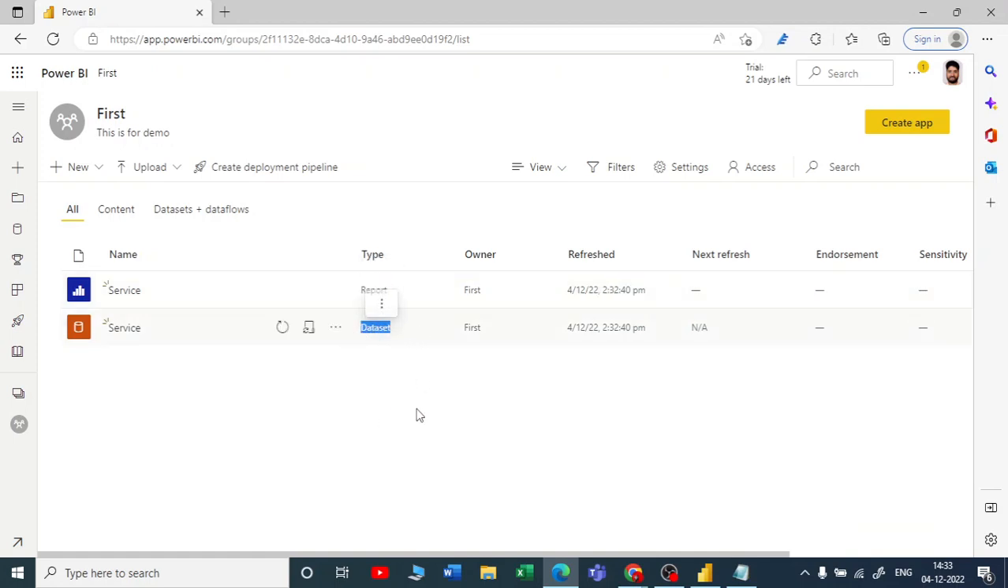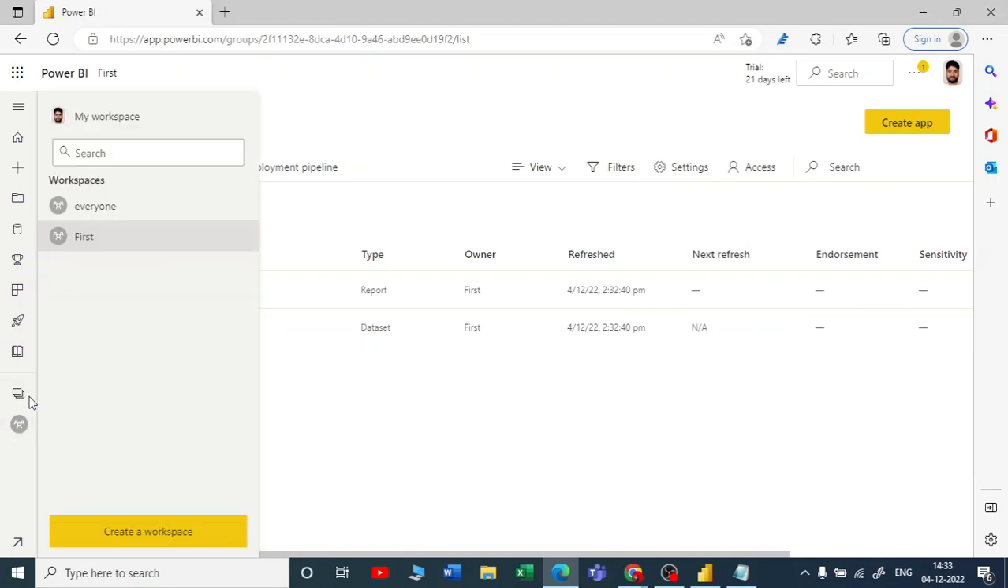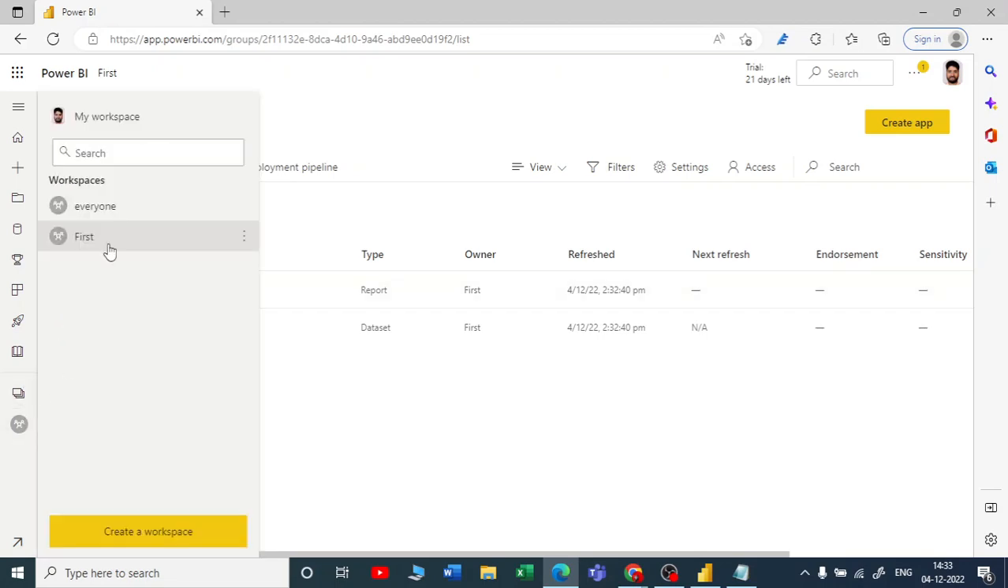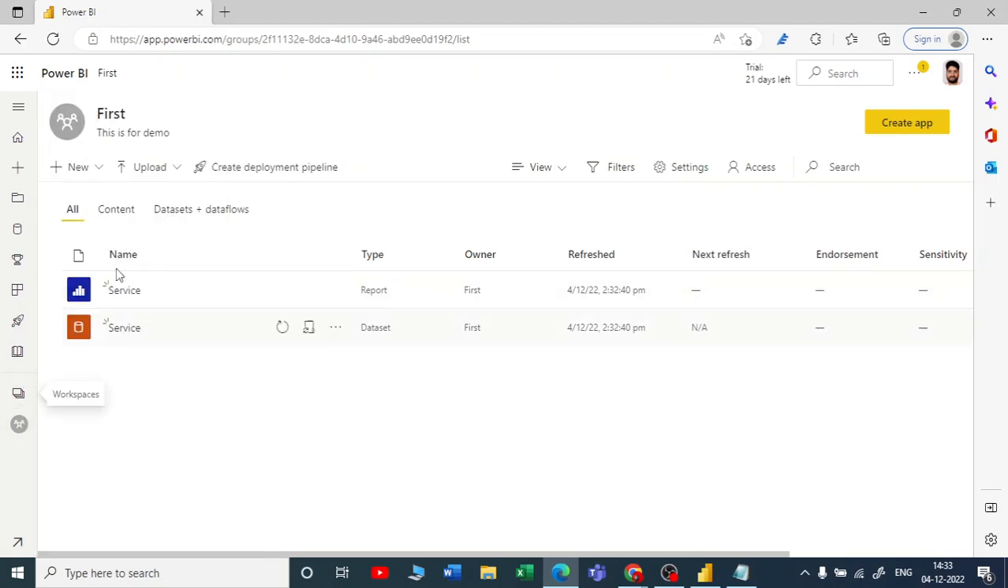You need to remember, whenever you are publishing your report to the Power BI service, you get two things. One is report, second is dataset. We'll see in detail what you mean by these. Let me go back again to my workspace, or let me click on this workspace. Let me go to the first, and now you can see you got report and dataset.